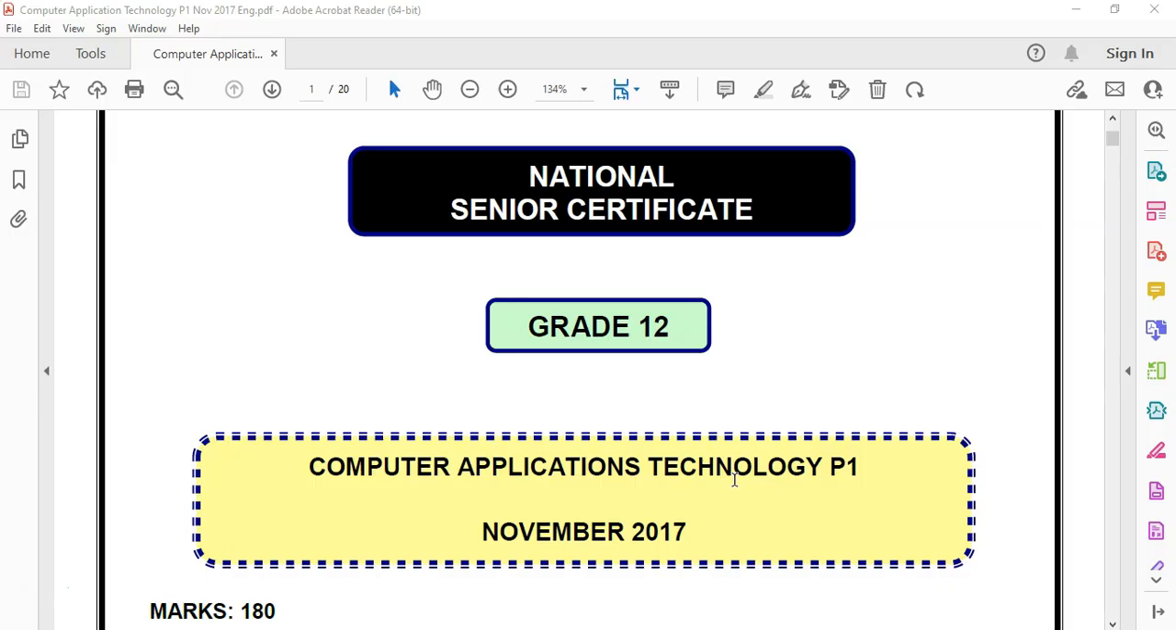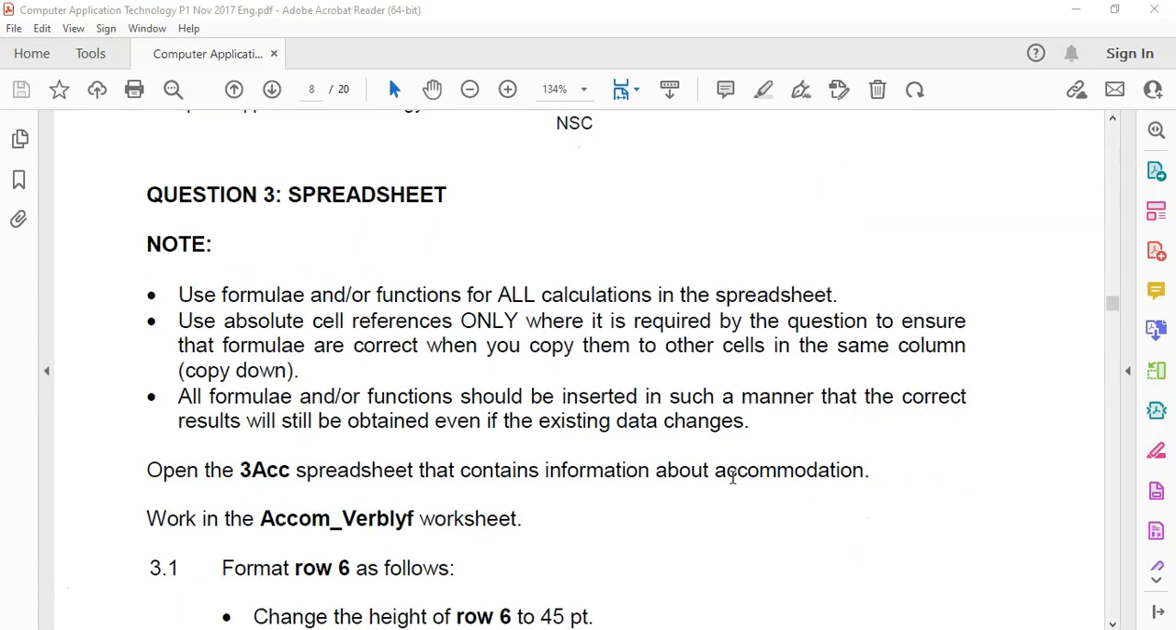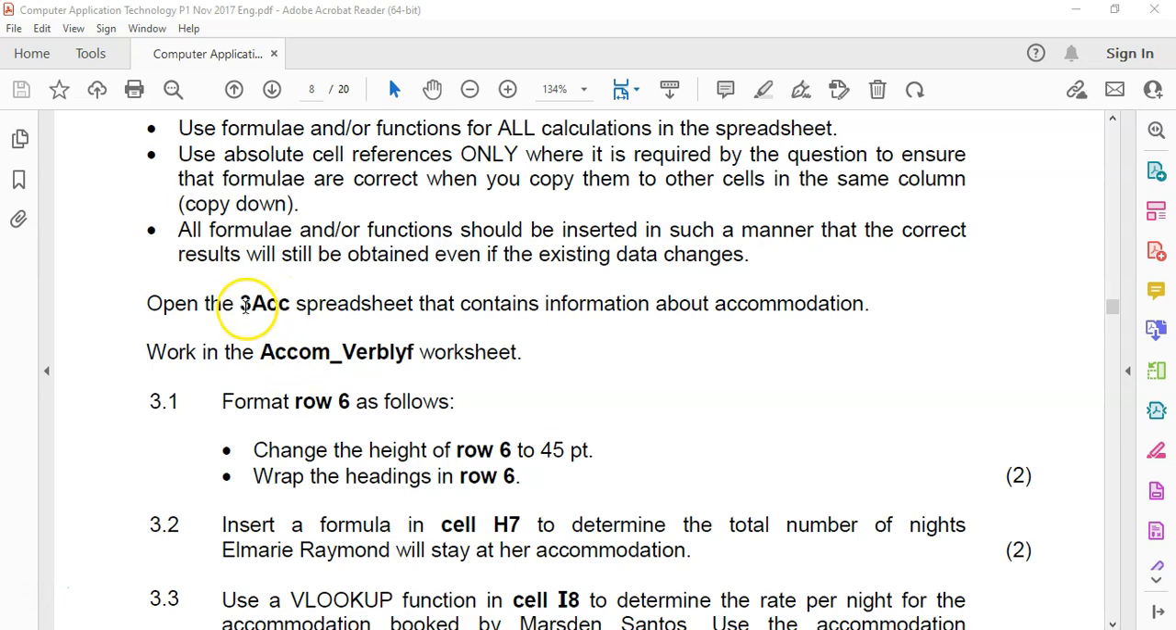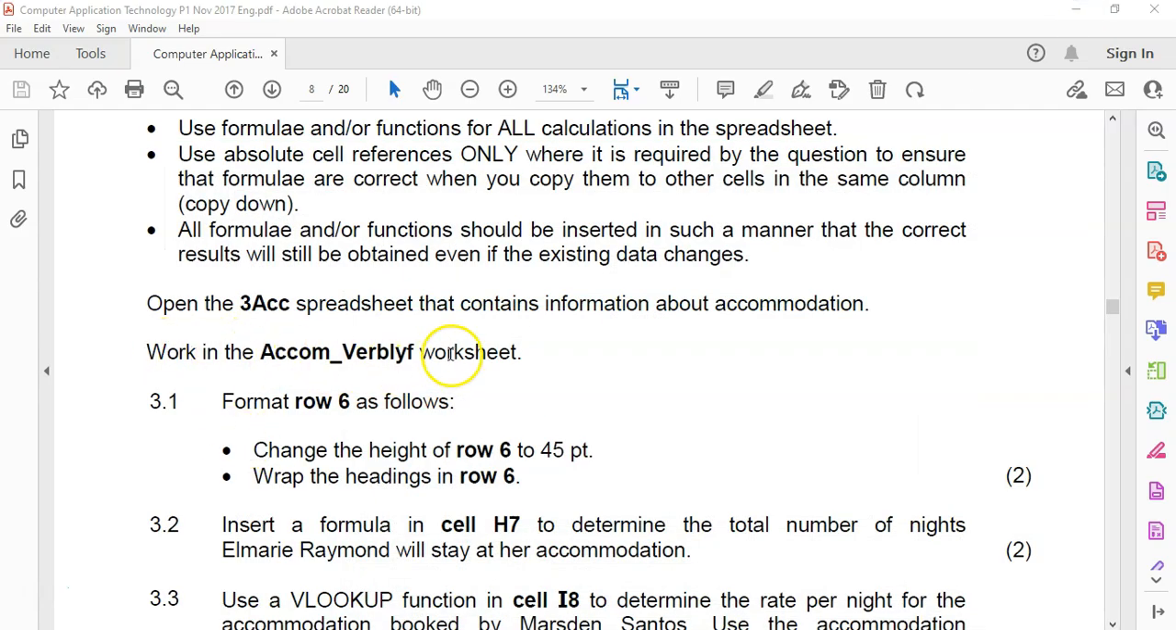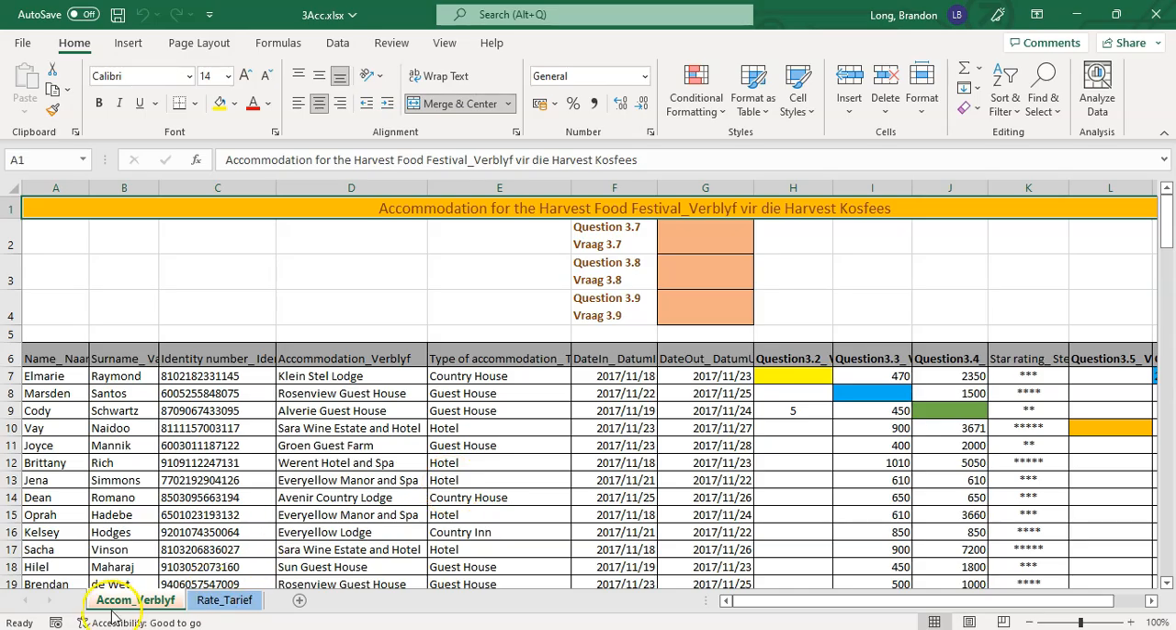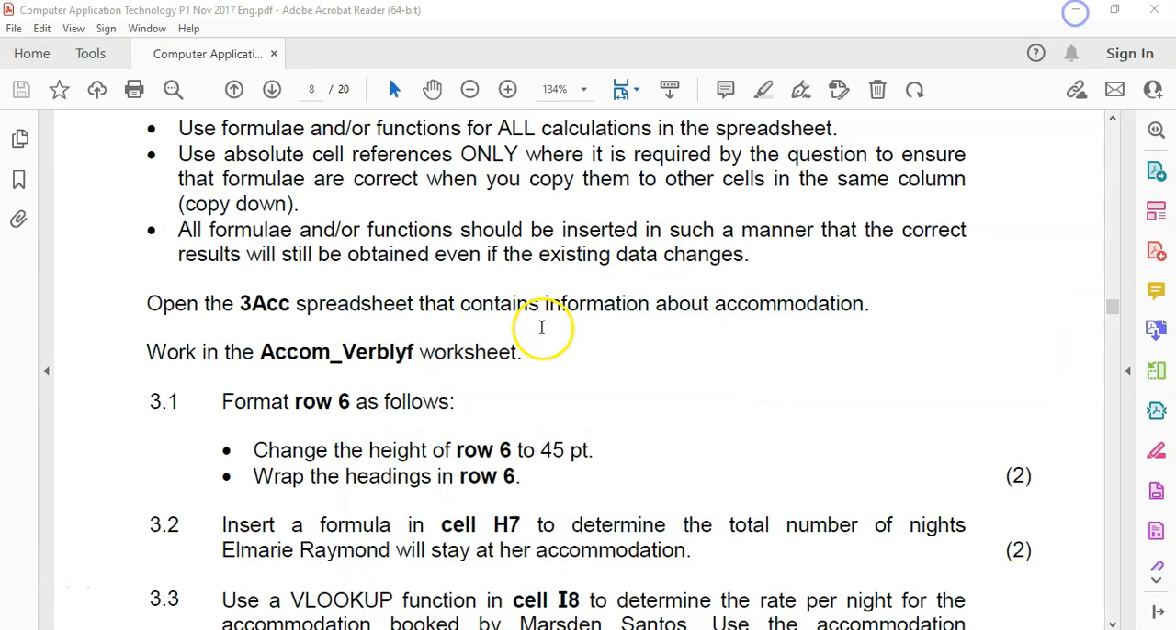So we can start off with Excel, and in other videos we'll do the Access ones. Let's go. We're starting with the spreadsheet, and we're opening up 3ACC. Make sure that you open up the correct spreadsheet, and make sure that we work in the correct worksheet. So that's the one we must work in. Make sure that at the bottom we are clicking on the right one. So make sure that you do that when you are doing your exam paper.